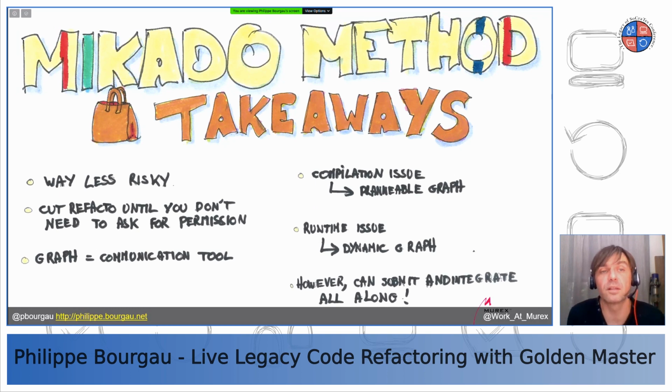So the main thing is that it's way less risky than tackling all the refactoring in a large big bang. Another side effect of this is that you can actually cut your refactoring into such small parts that you don't need to ask for permission. So if you cut it in very small parts, just do a bit every day, and no one will bother you about what you are doing.